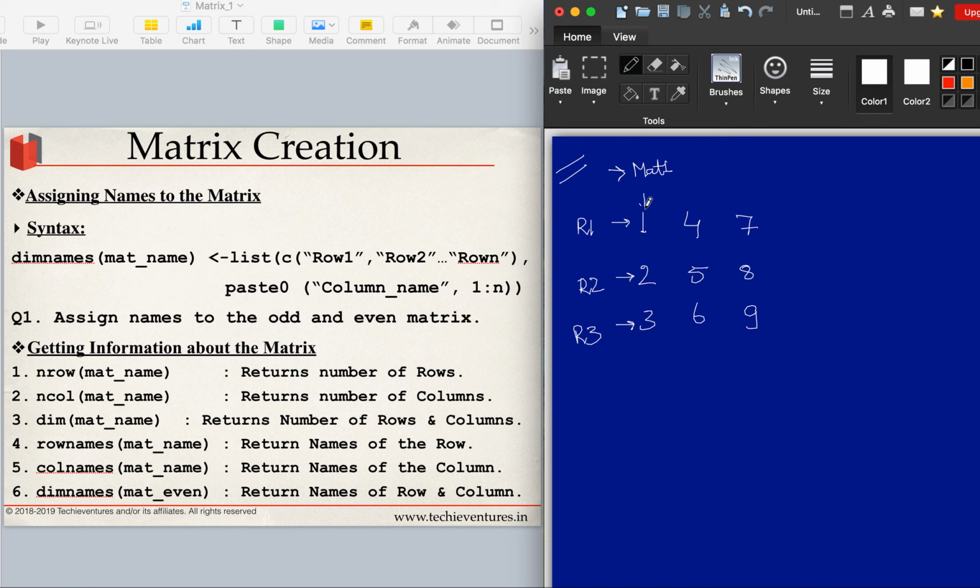So for the first column we can assign the name column 1. For the second column I want to assign the name column 2, and for the third column the name column 3. So this is called assigning the names to the matrix. That means assigning names to the rows and columns. Now let us understand how we can do it.